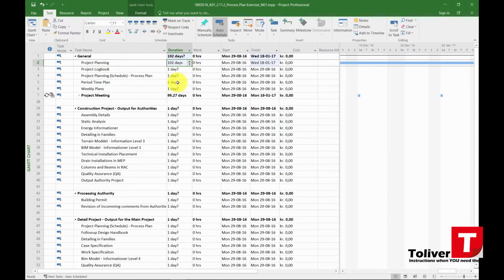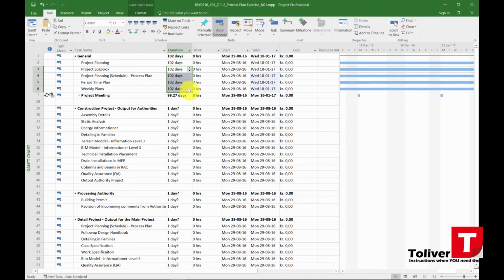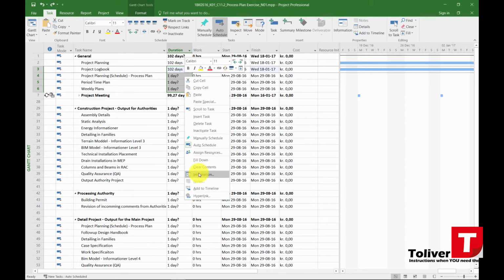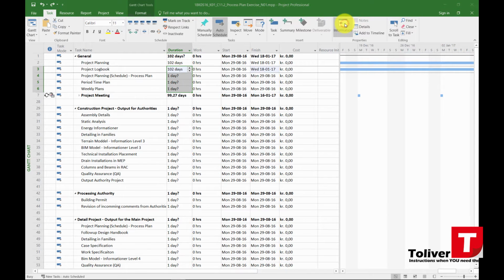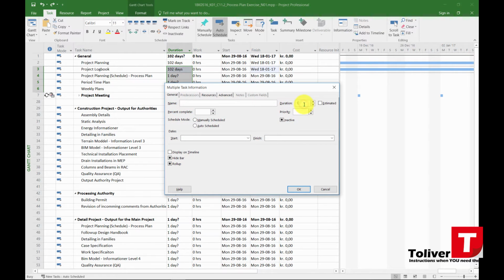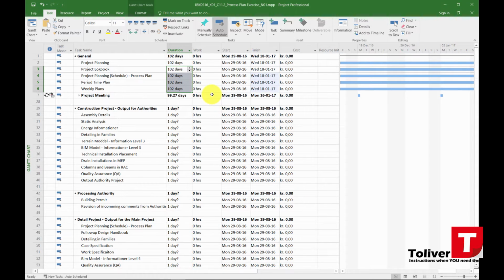Instead of entering all the way down like so, what I could do is I could mark the first one and I could drag it down like that. Another thing I could do is I could right click and say information, or on my task menu bar up here, click information, enter the duration to 102 like that, and press OK. So there's quite a lot of possibilities to do it.